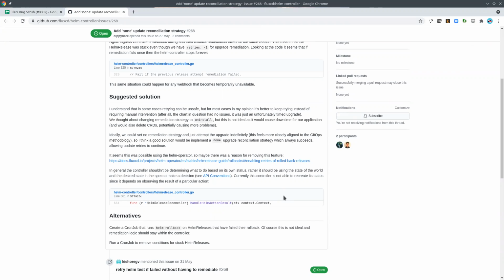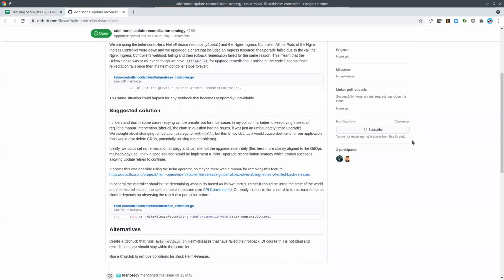Oh, okay. So if the upgrade fails, retrying can be unsafe, but it's probably better than requiring manual intervention. We could set, ideally we could set no remediation strategy and just attempt the upgrade indefinitely.